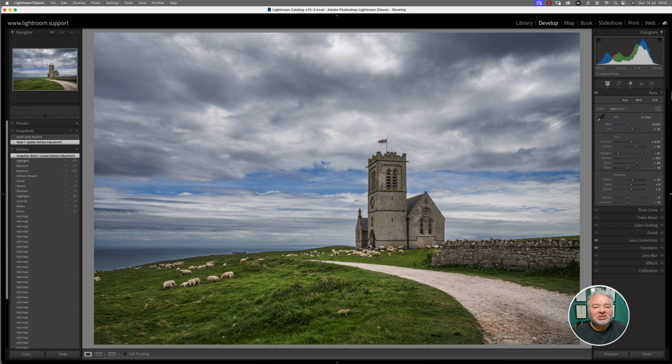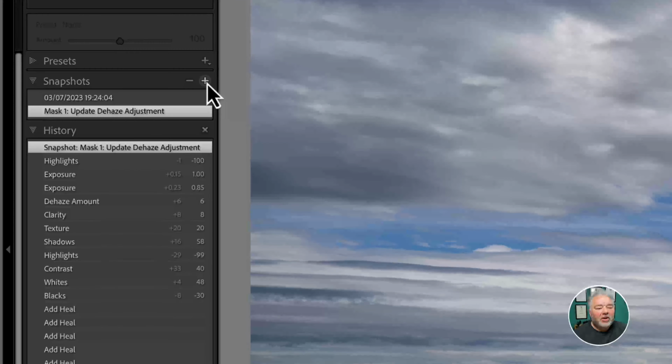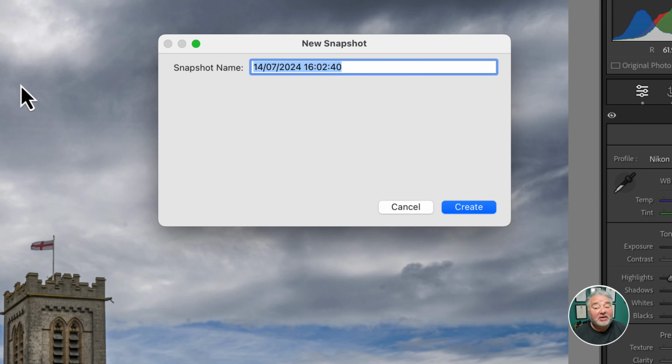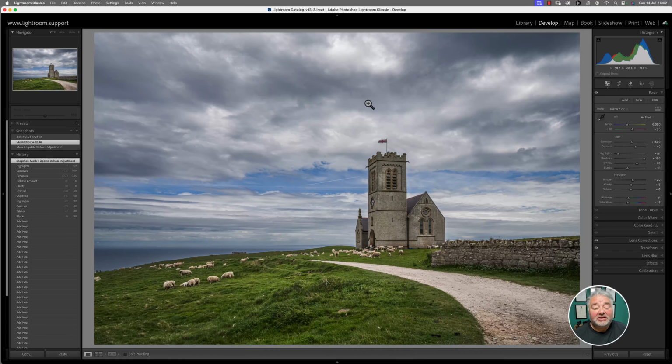Now what is a snapshot? Well, that allows you to record a moment in time within your history of your Develop panel. So I quite like this at the moment, and I can just go plus on the snapshot. I can record a snapshot and I can rename it if I wish. I'm just going to leave it as the default date and time, and it records where I am today.